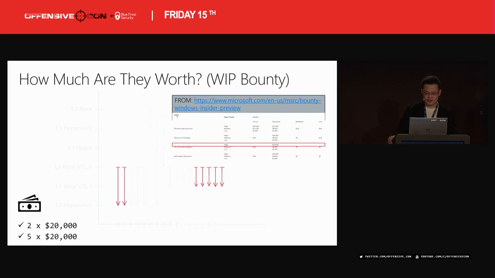And seven of the findings are qualified for Windows Insider Preview Bounty. The two EOP vulnerabilities from host to hypervisor can be used to bypass VSM secure features. And the five EOP vulnerabilities from VTL0 to VTL1 can also be used to bypass the VSM secure features. So each of those seven vulnerabilities can be worth as much as $20,000 if they are reported with a high quality report. So you may want to know what makes a high quality report. Then you should check our blog post on report quality definitions in the appendix.